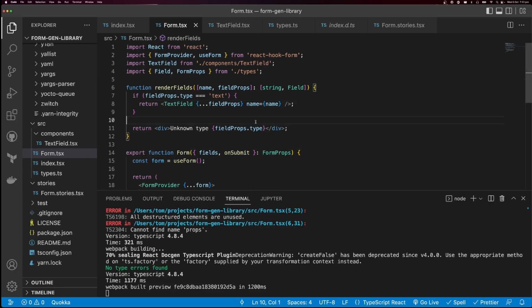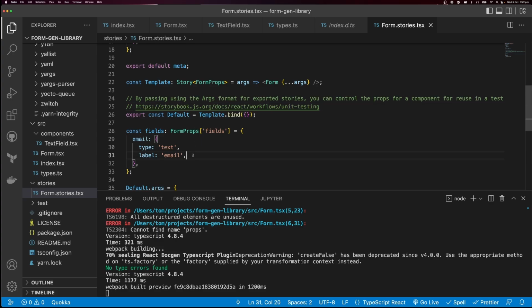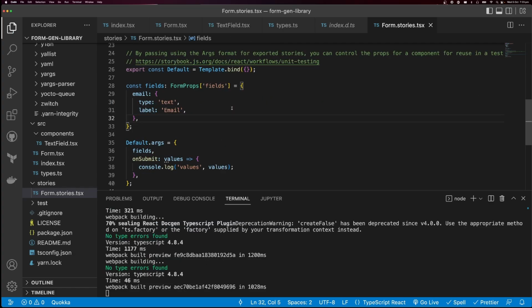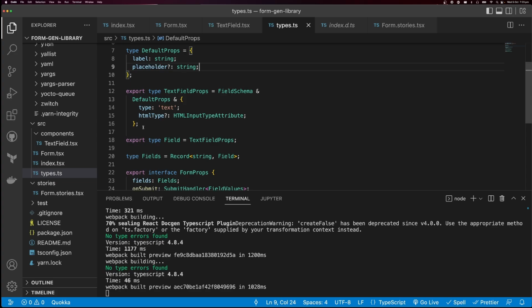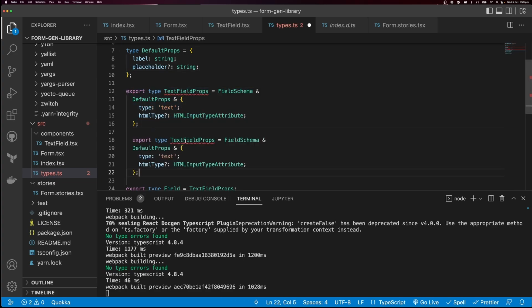So let's create a number field. If you don't need the min and max, then you don't need to create a new field from here. You could just pass in the htmlType as number here, and that would work perfectly fine. I don't want to do that. And the reason is I just want to show that you can have different props for different form element types. So let's come back to our types.ts and I'm just going to copy TextFieldProps and I'm going to call this number.